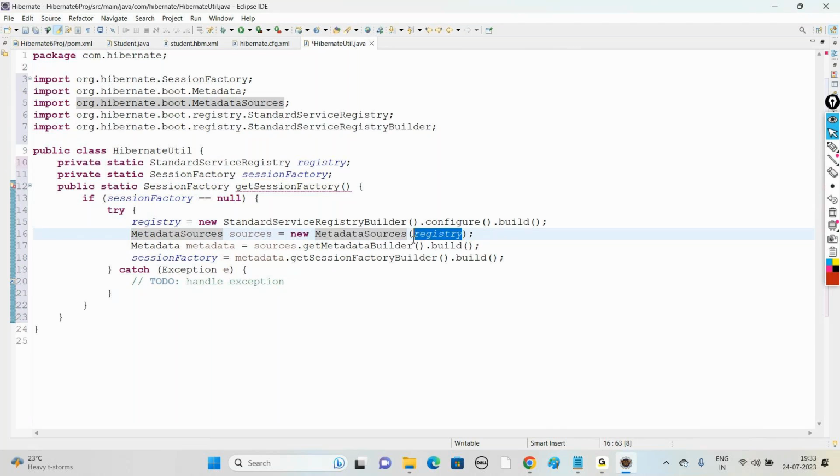Now the next step, create the MetadataSources equal to new MetadataSources and pass your registry object. Now create the metadata. Now finally, the session factory. How to create the session factory? By using metadata.getSessionFactoryBuilder().build(). So the final objective is to get the session factory.